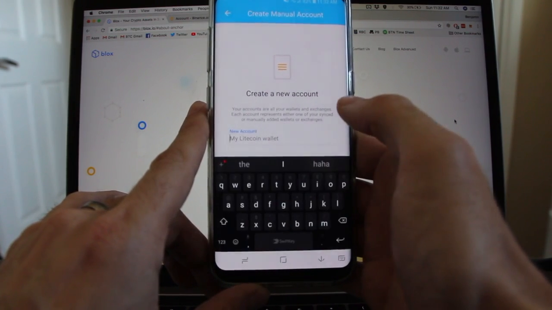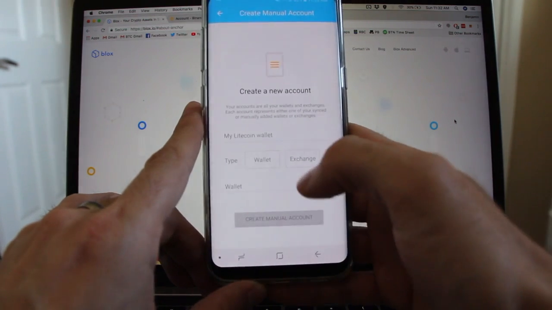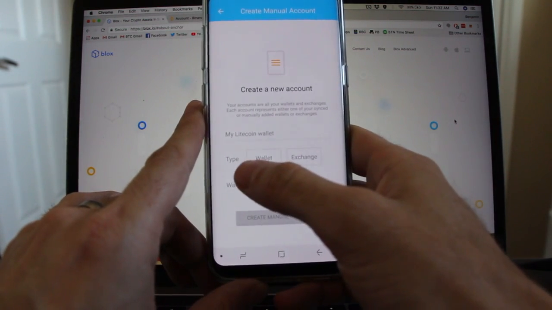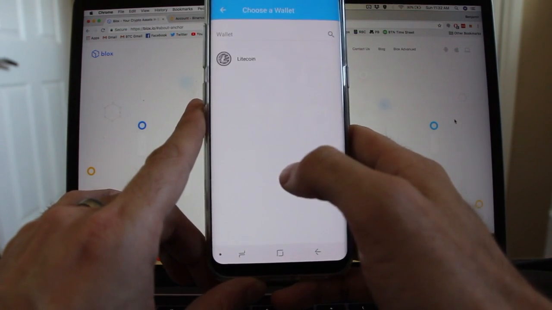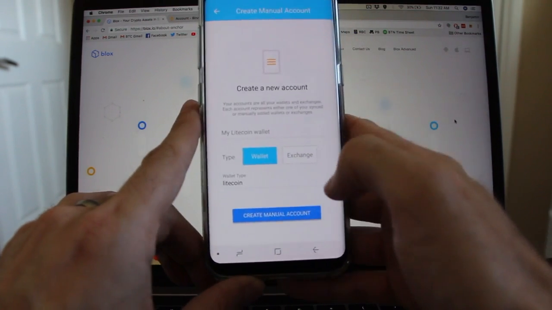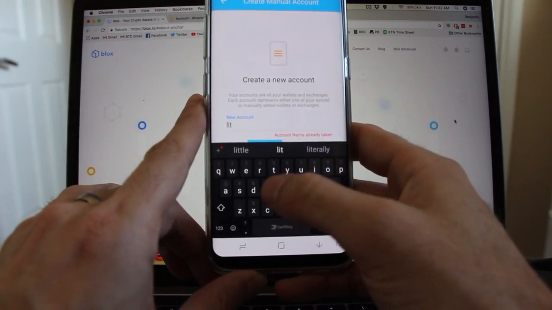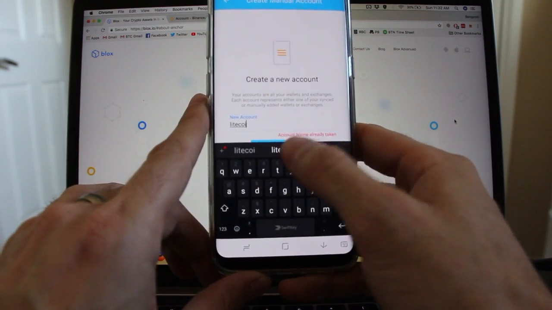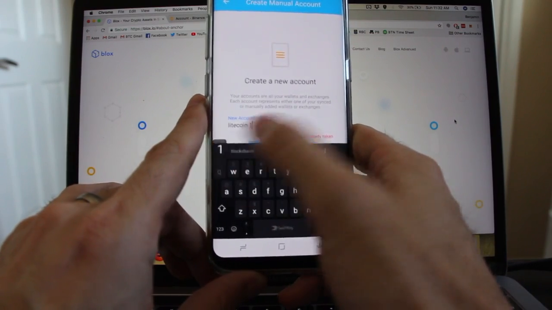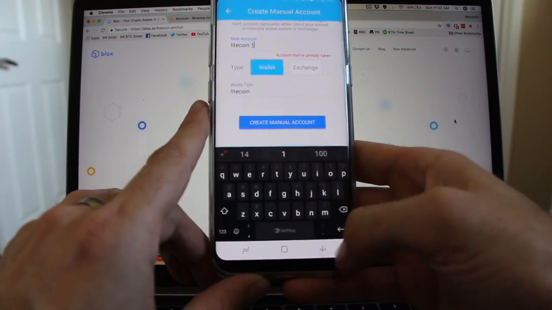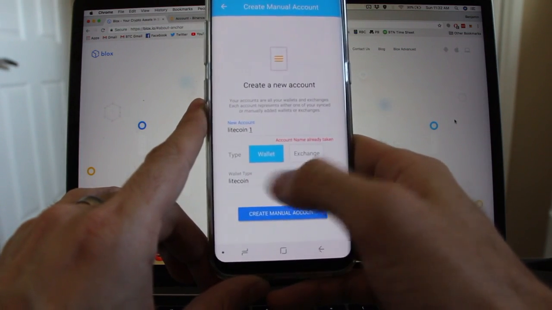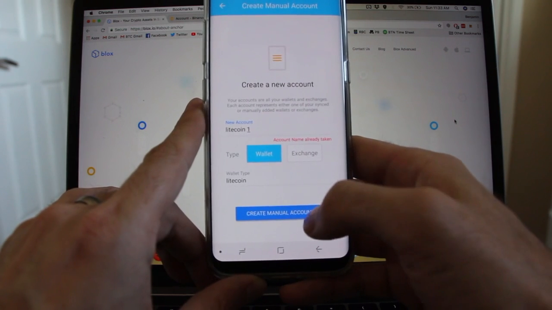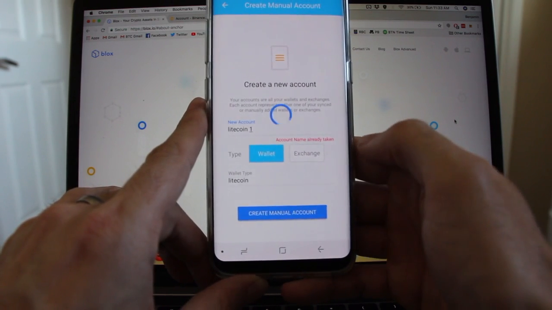I can name it. So I'm just going to leave it as my LITECOIN wallet. Now, what is it? Is it a wallet? Is it on an exchange? I'm going to say it's a wallet that I'm holding. And it is a LITECOIN wallet. Let's just call it LITECOIN 1. Sure. Okay, so I named it LITECOIN 1. It's a wallet. A LITECOIN wallet. I'm going to hit Create Manual Account.